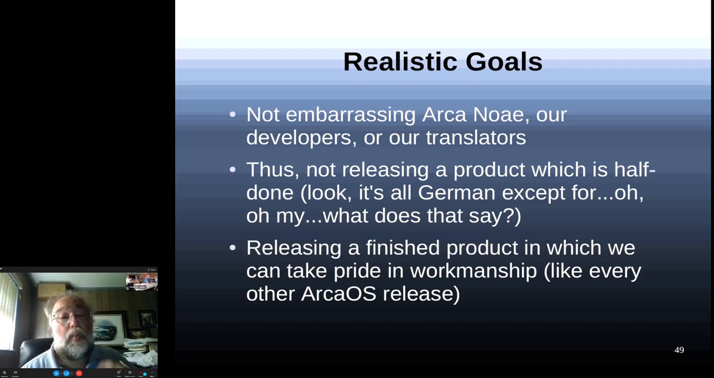As you know, we take exceptional pride in our work at ArcaOS. We don't release anything if we don't believe in our hearts and minds that it is a finished, serviceable, professional product. So, we're not going to do that with a translated version of ArcaOS either. It's just not coming. I would rather delay a release than release something that is going to look like a bunch of amateurs did it. That's just not what our company is. That's not where we are.